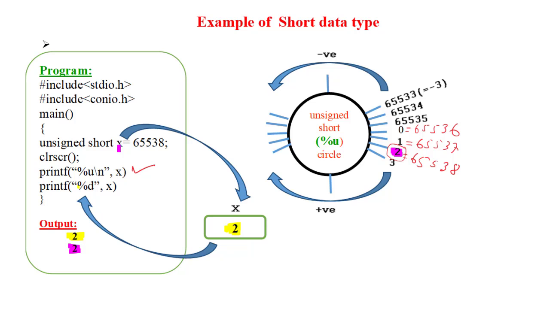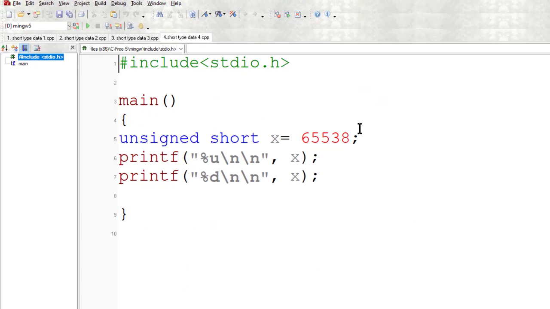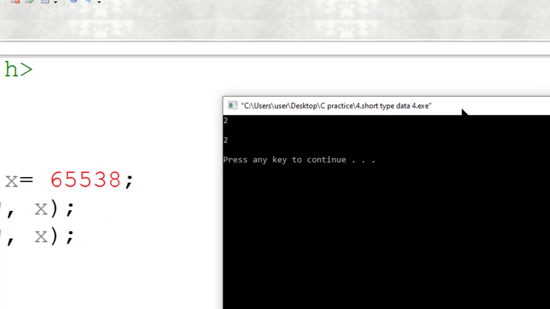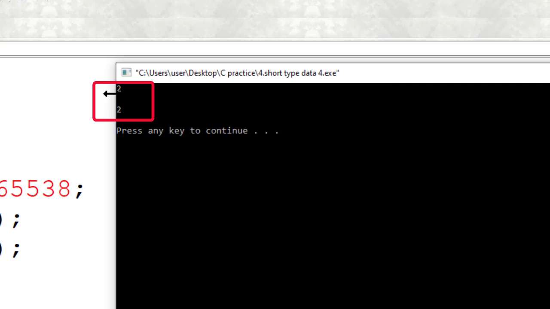The value of x we have given is 65,538, but from this explanation we got the output 2 and 2. Now checking whether the explanation is correct or wrong. See the same program, x is 65,538, and one format specifier is %u, another format specifier is %d. I am running the program. See the output, one output is 2, another output is 2.